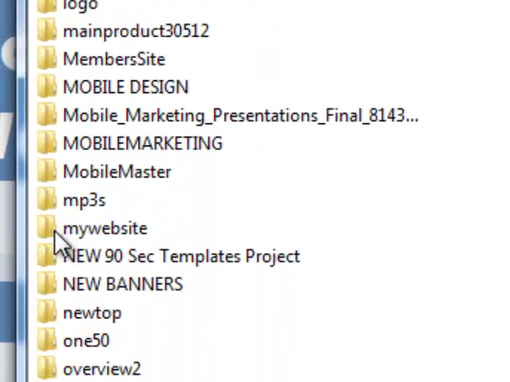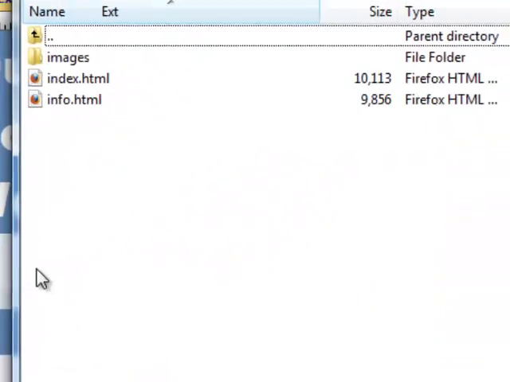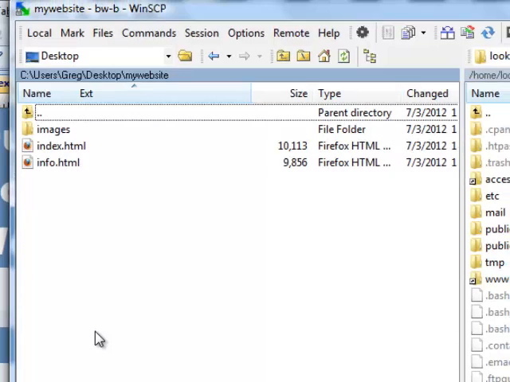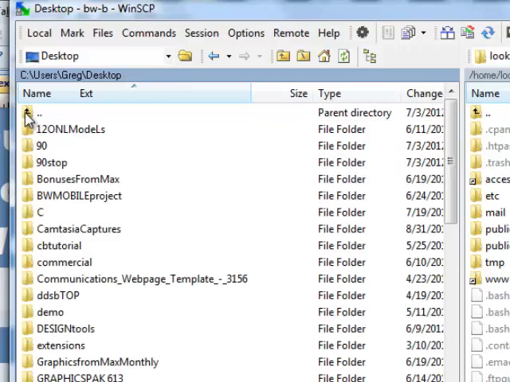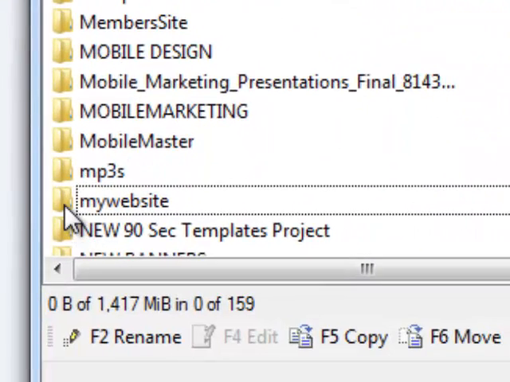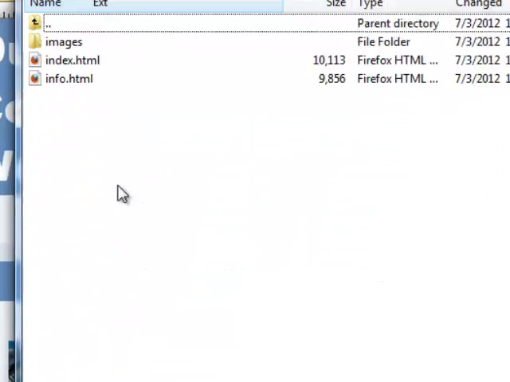Here's that one that we just created called My Website. Let's double-click and open it. And you'll see there's the website inside. This is a very important point. When I upload my website files, it's really important that I upload these files and not this folder. I'm not uploading this folder. I'm uploading the contents of this folder to my website.